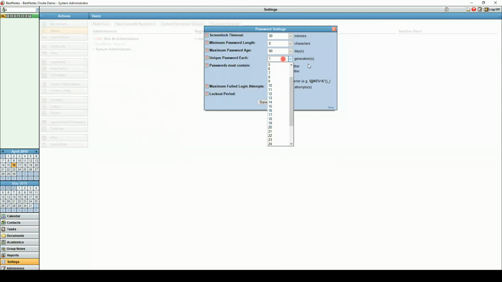If I do watermelon salmon, if this is set to 3 generations, I have to have 3 separate passwords before I can go back to banana trout. By default, that is set to 1. We also can select what passwords must contain. By default, we must have an uppercase, lowercase, and number. That again ties into federal guidelines.